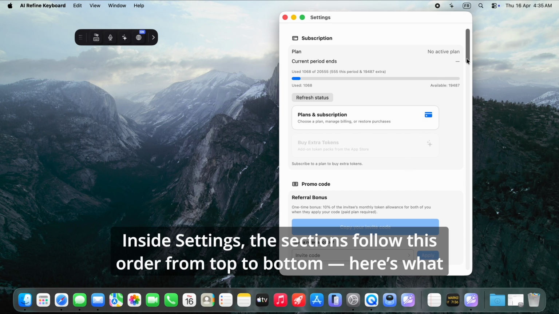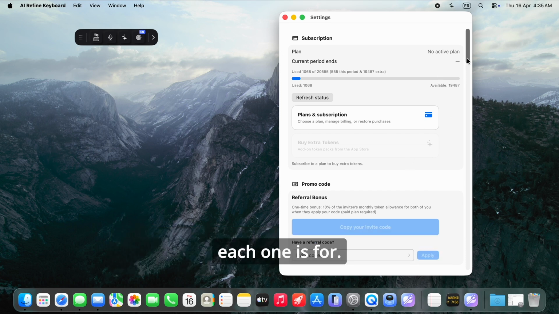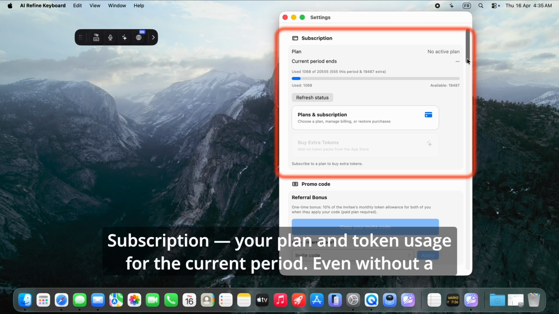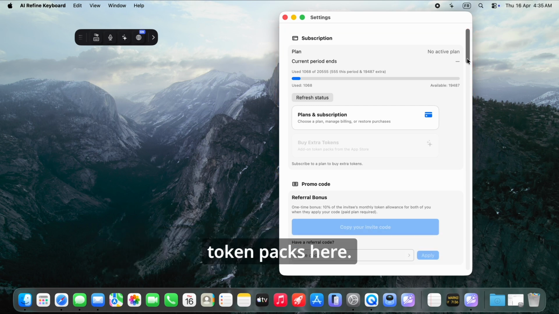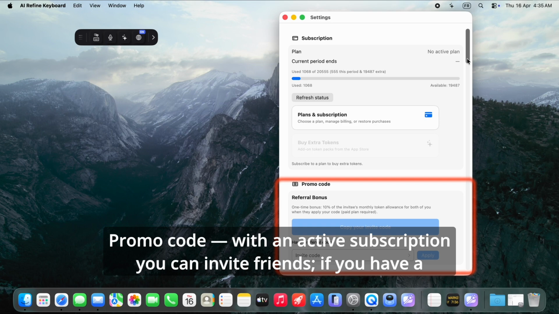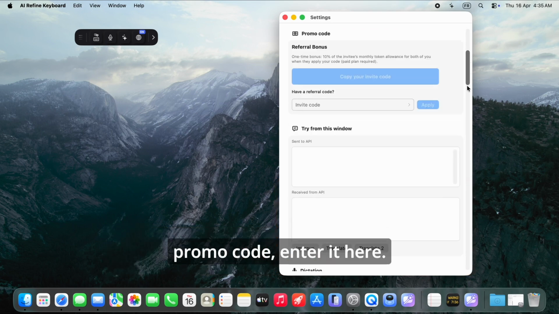Inside Settings, the sections follow this order from top to bottom. Here's what each one is for. Subscription: your plan and token usage for the current period. Even without a paid subscription, you get welcome tokens to try the app. You can also buy extra token packs here. Promo code: with an active subscription, you can invite friends. If you have a promo code, enter it here.